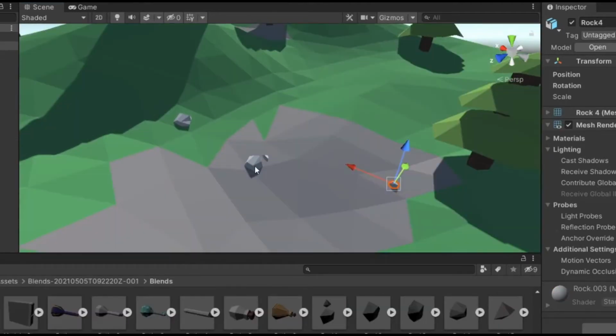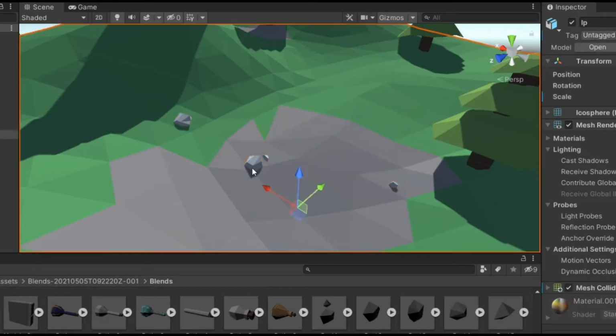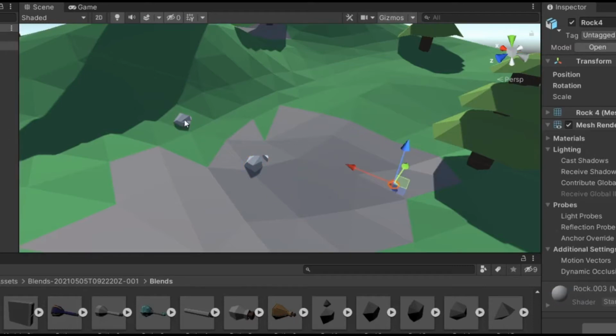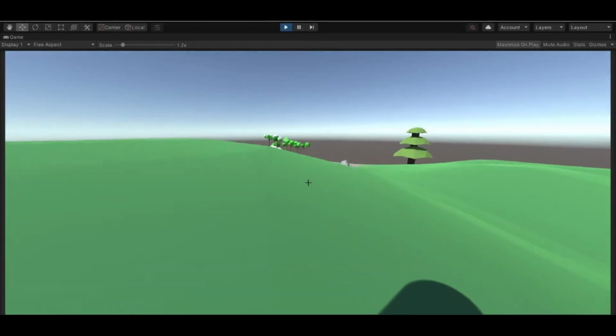I also scattered a bunch of rocks, and these were not actually made by me. I had these from an old pack I downloaded from Quaternions. And after setting all of this up, I put some cool music to test all of the stuff I had made. Let's go!